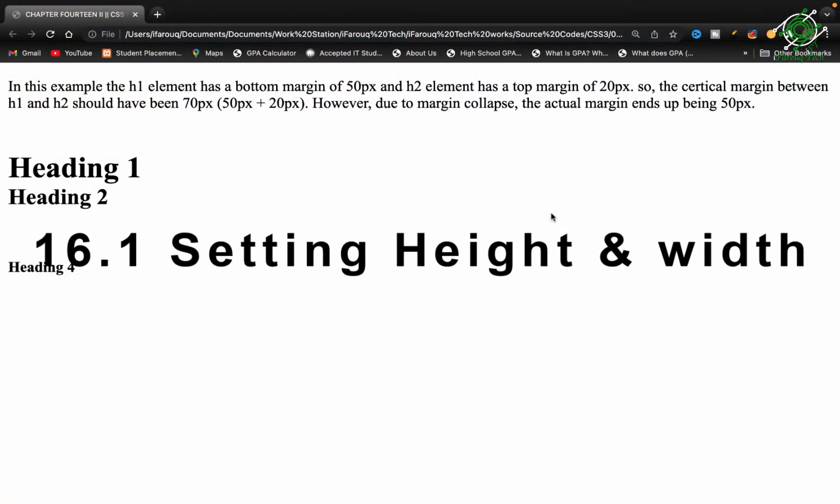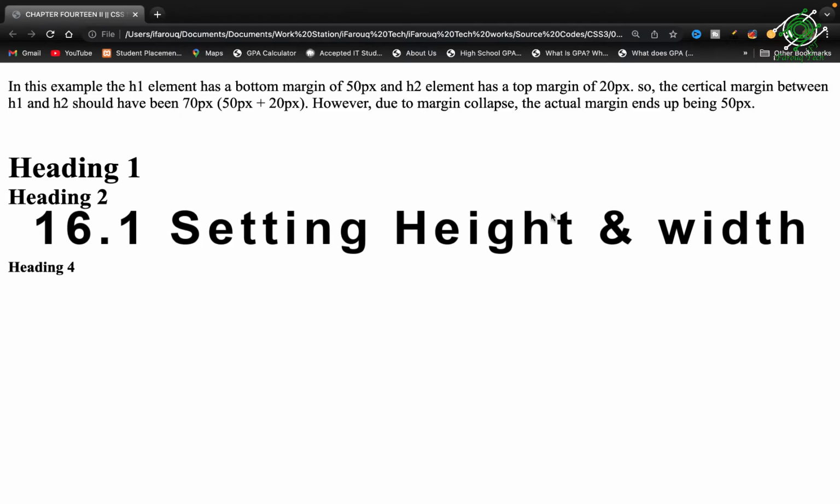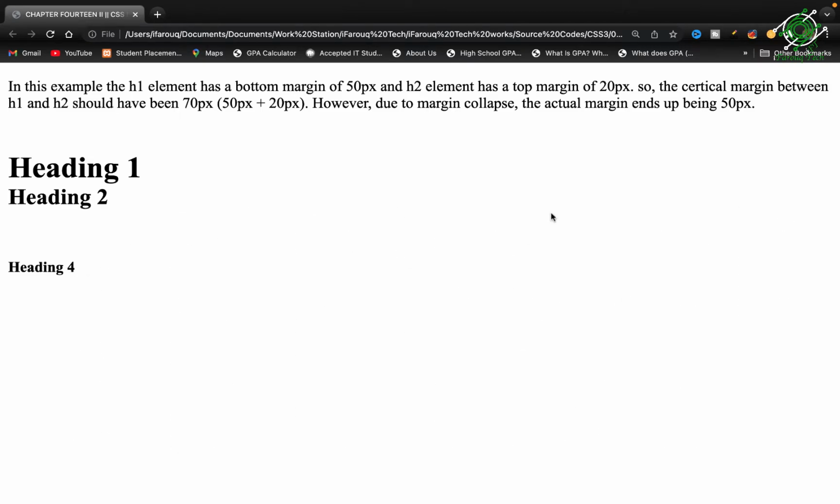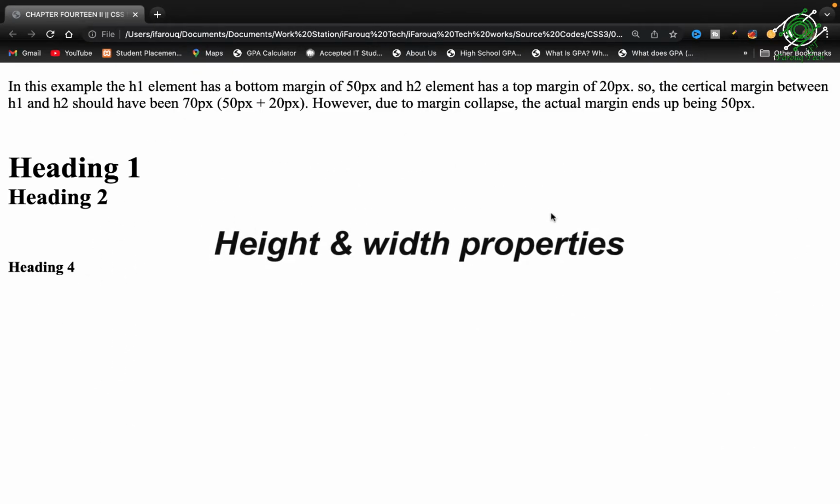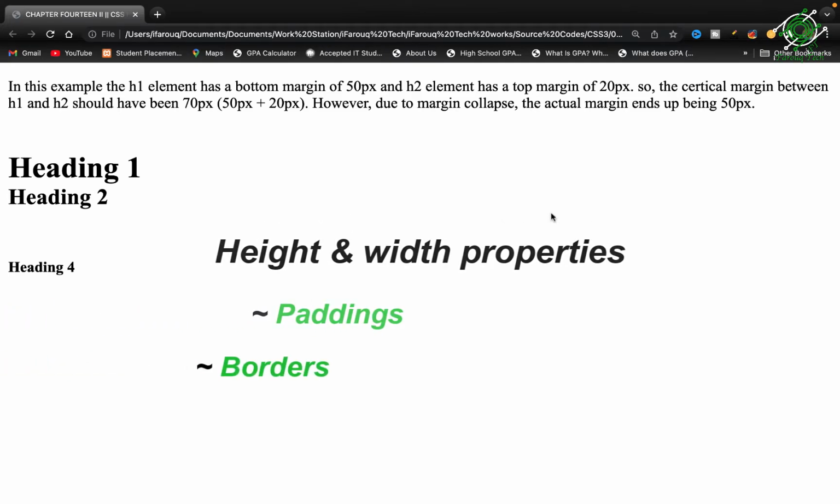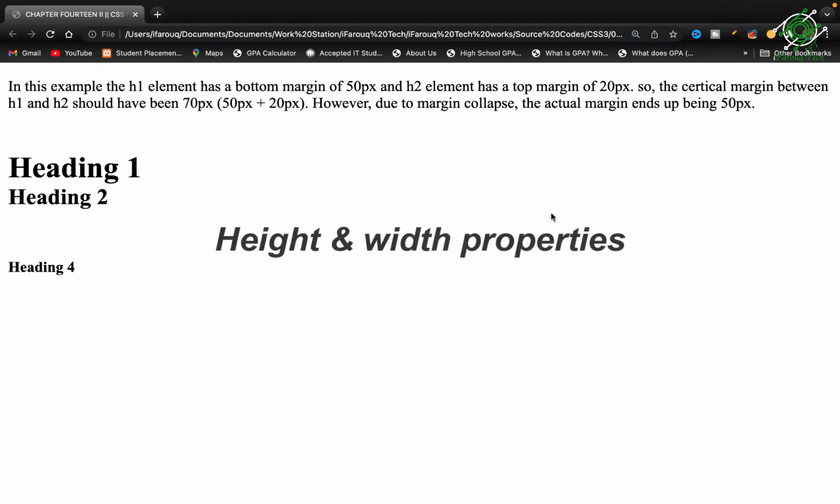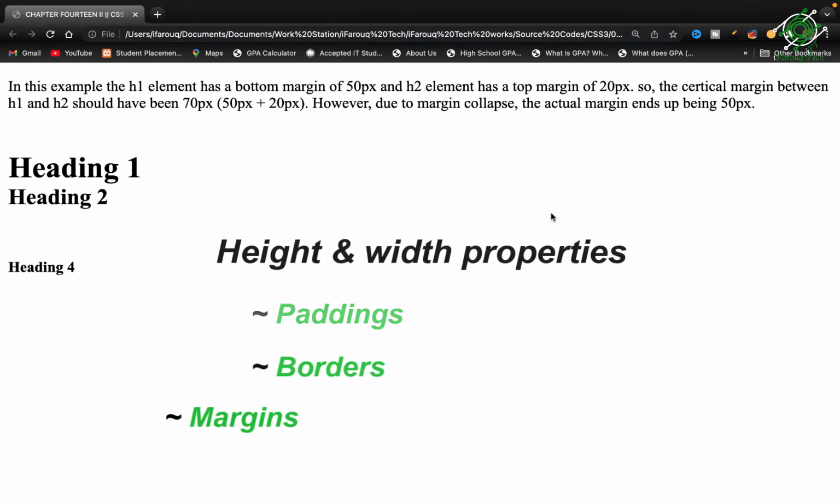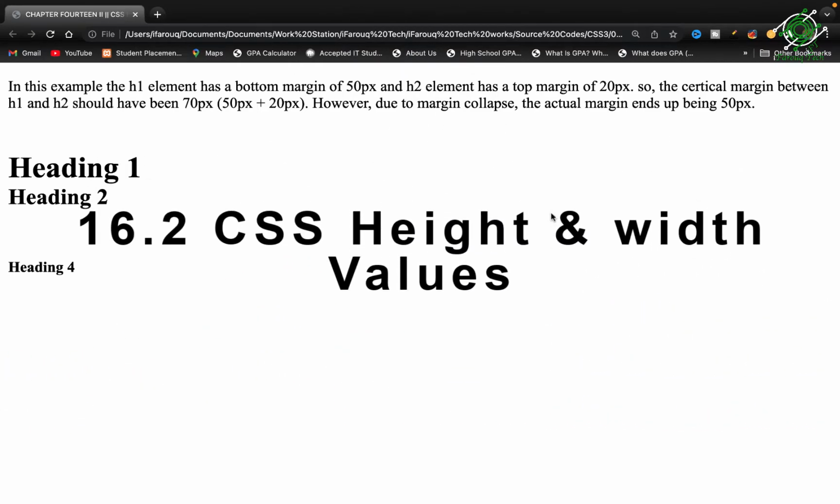Setting height and width. The height and width properties are used to set the height and width of an element. The height and width properties do not include padding, borders, or margins. It sets the height and width of the area inside the padding, border, and margin of an element. CSS height and width values. The height and width properties may have the following values: auto, length, percentage, initial, and inherit.